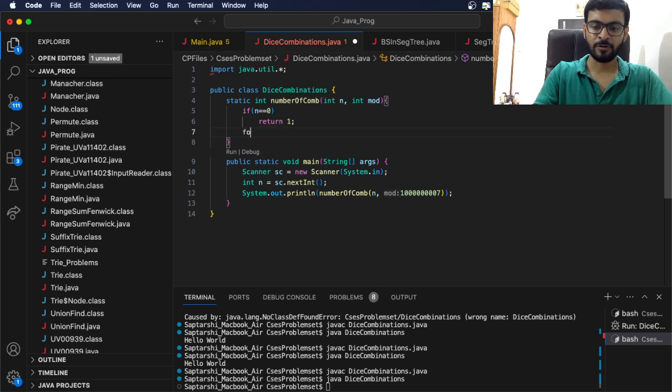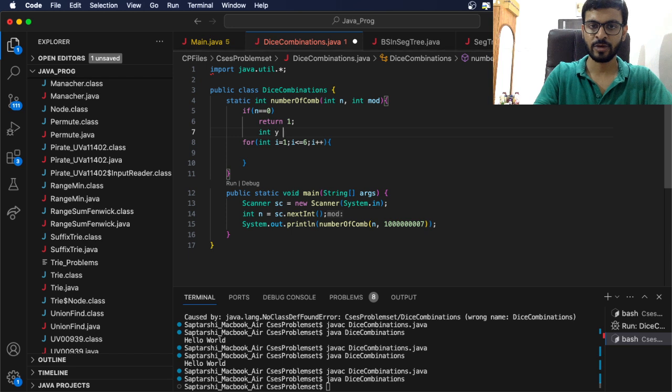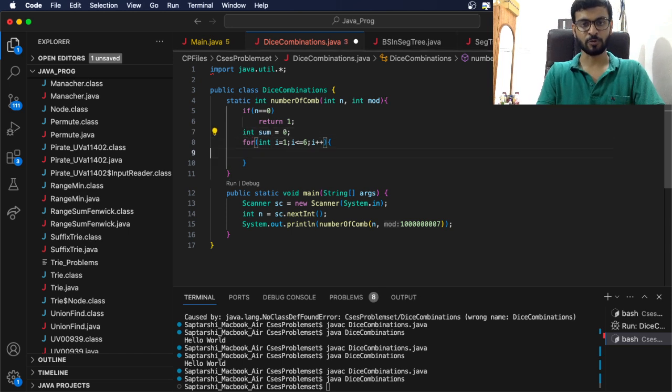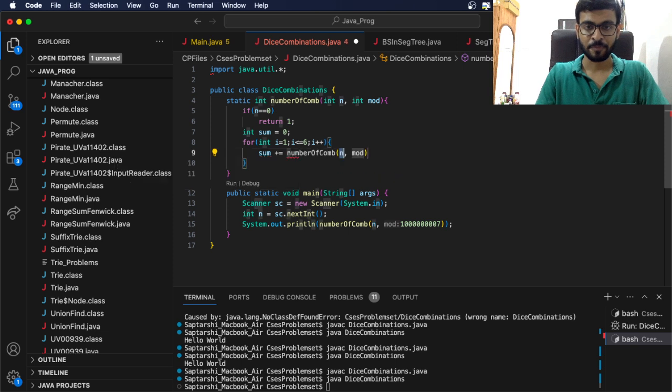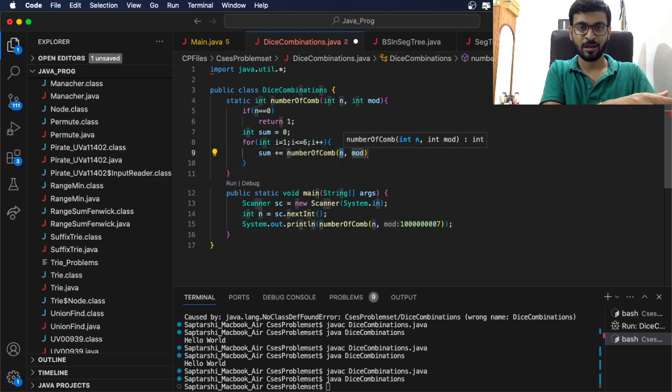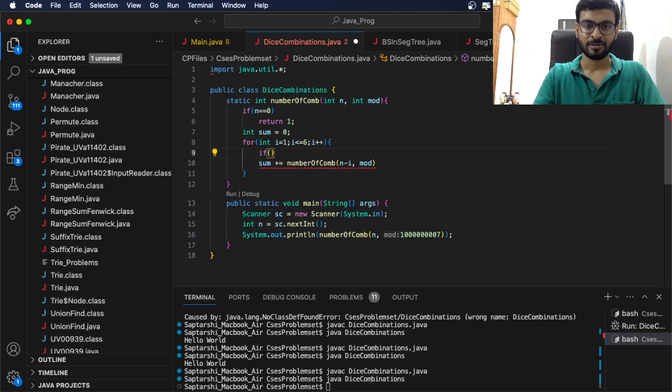Otherwise we will say, for int i equals 1, i less than equal to 6, i plus plus, and I can say int sum equals 0. This is the total number of ways I'm going to store over here. So sum plus equals number of combinations, and I'll say do it for n minus i, and here something is necessary, that if i is greater than n, then break.